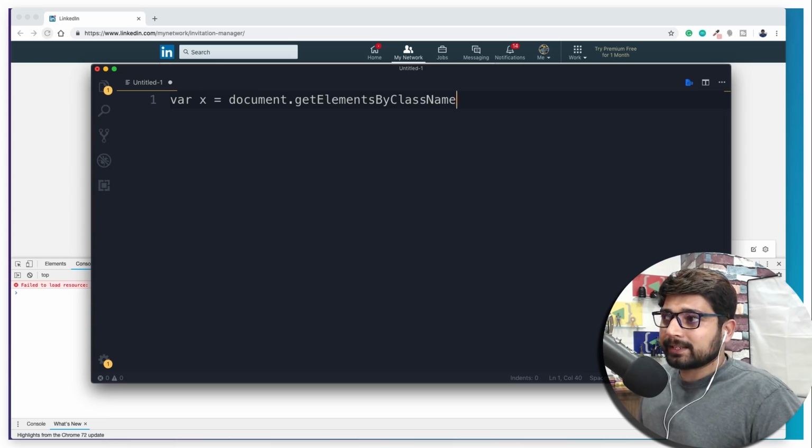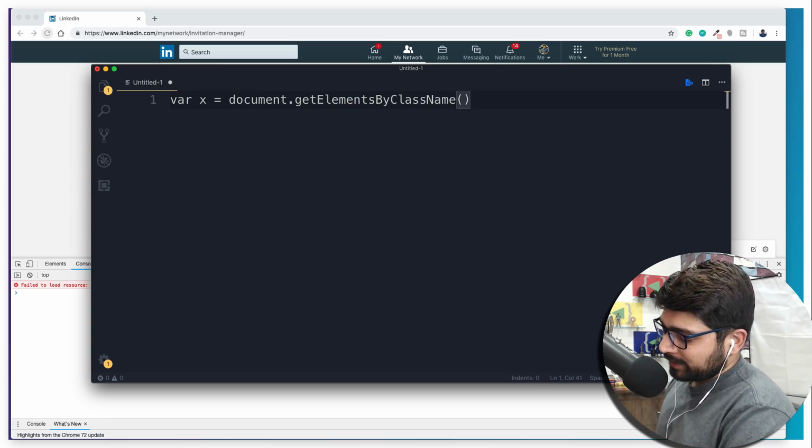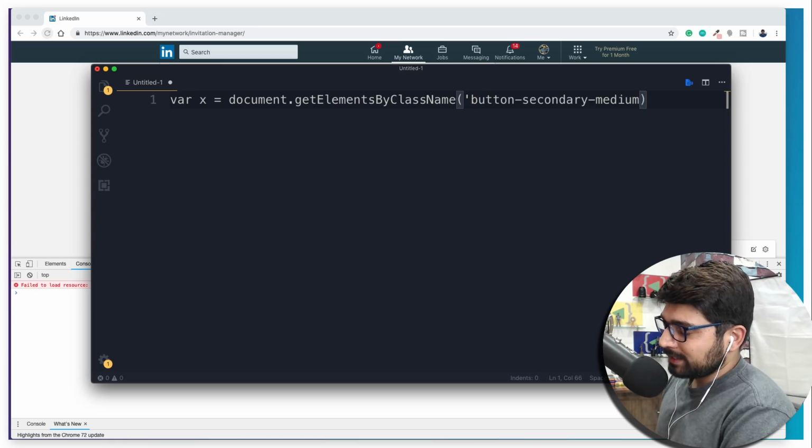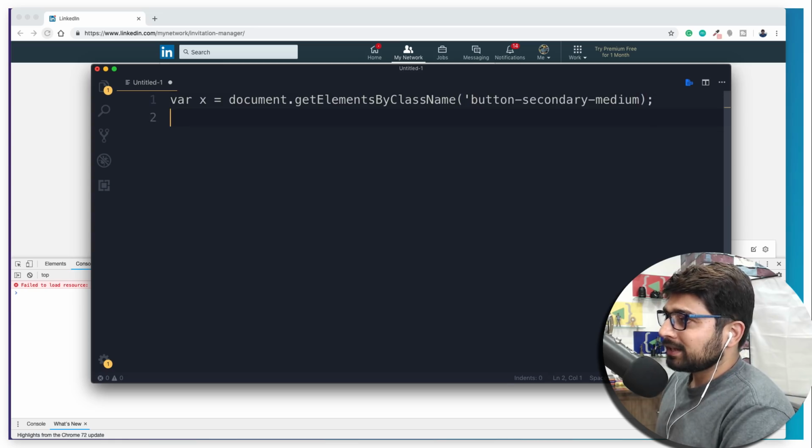So we have got a selector, getElementsByClassName. Definitely, we do have other selectors we can use. Whatever clicks first for you, go with that. And we need to provide a class name. There we go. So we now have a variable which holds the elements of that class name.